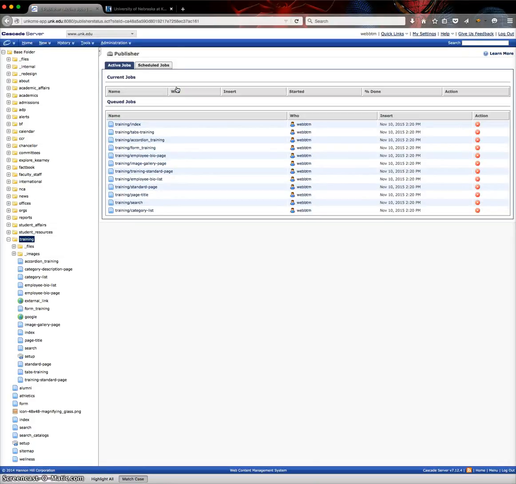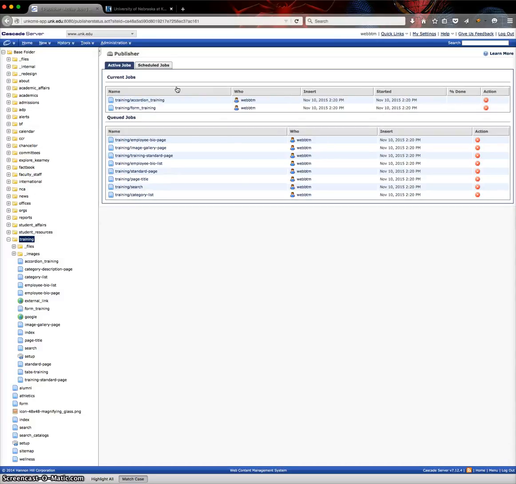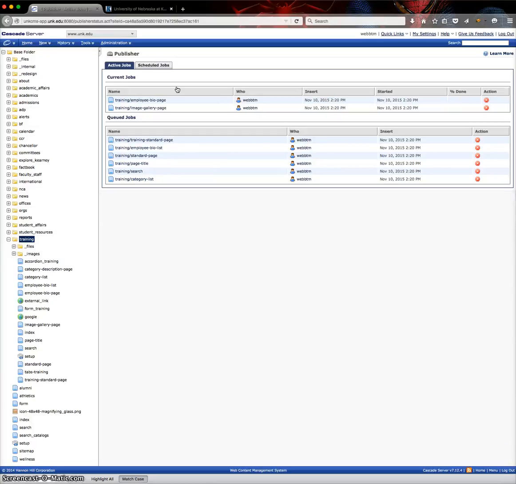So you'll see a publish queue, and it'll work on 2 files at a time and push them through. Once this is done, the live site will now have a navigation that matches inside of Cascade Server.